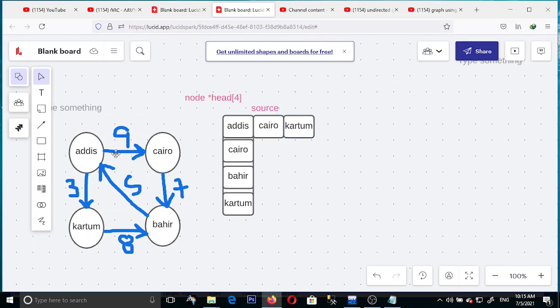Therefore, Addis has a flight to Cairo and to Khartoum. What's next? Next is there is a flight from Cairo to Bahar Dar, but no flight from Bahar Dar to Cairo or from Cairo to Addis. There is a one-way flight from Cairo to Bahar Dar. So what's our first city? City1. City1 is Cairo.